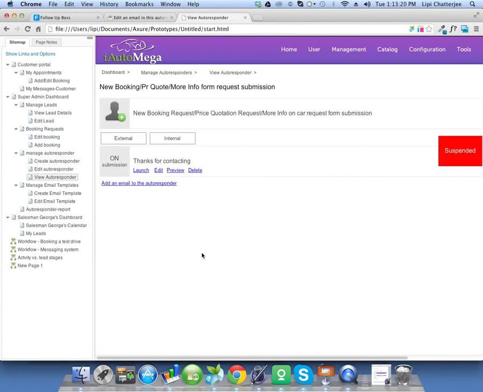So you can see this is just a two-step process. The autoresponder is created in just two steps. Now I am on this page and it shows that I have just created an external autoresponder, thanks for contacting. I can edit this autoresponder, or I can launch it. Similarly, I can create many more internal or external autoresponders.